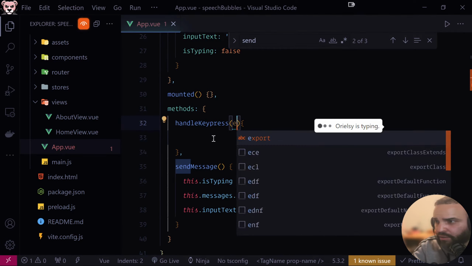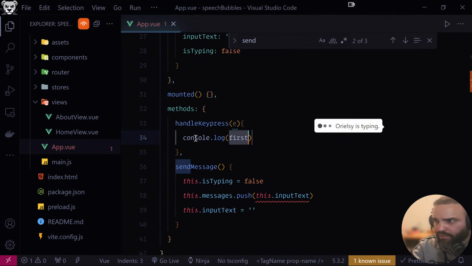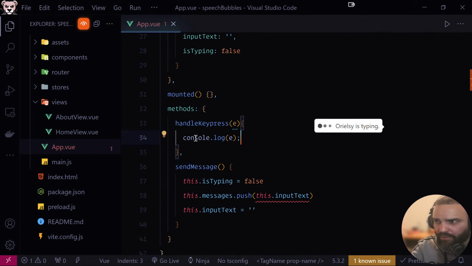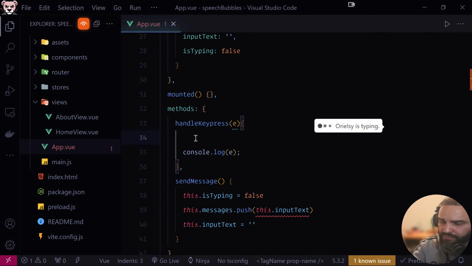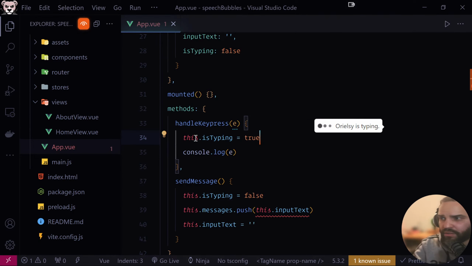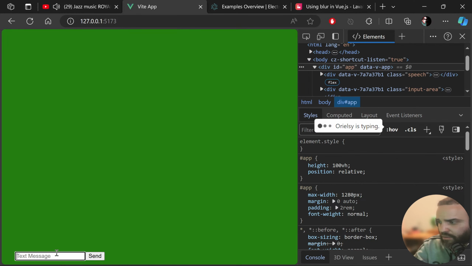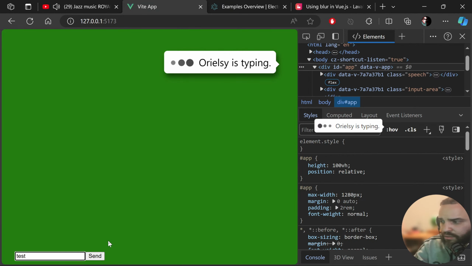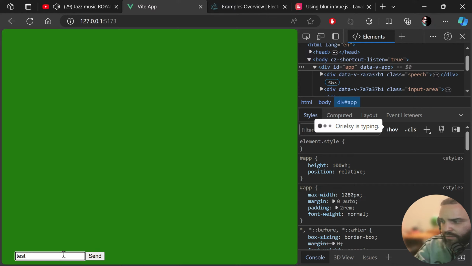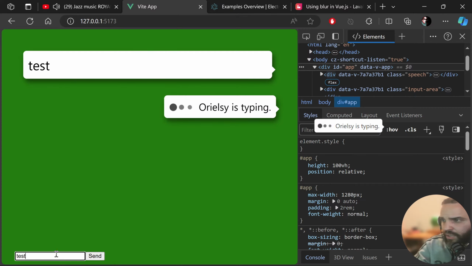We need the event. Let's console log it. I believe it's automatically set by Vue. Pretty certain it is. And then we do need to also say that is typing is true because the user is typing. Let's make sure we haven't broken nothing. Excellent. And if we blur away, okay. And if we send it, okay. And if we come back and type in there, leave and come back and type something else, excellent.